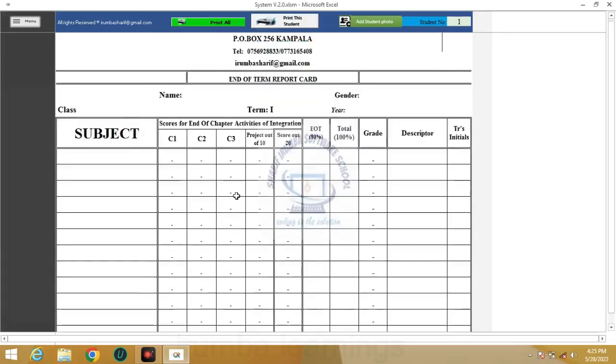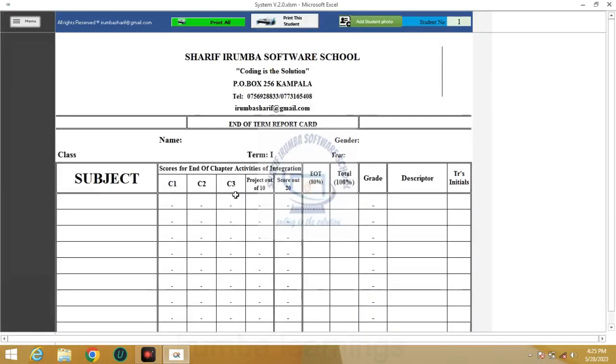However, if you try to analyze all the subjects that we have, there is no subject that will exceed 5 activities of integration for a given term. So the maximum that we have included in this system is 5, and the minimum we have included is 2. So you can change these activities of integration, the number of activities of integration you want to be added in the system.